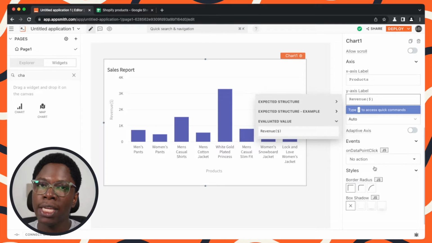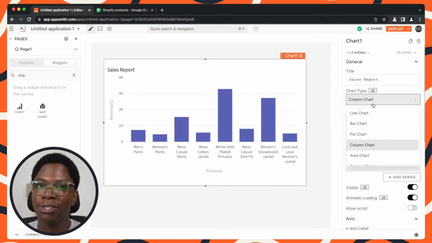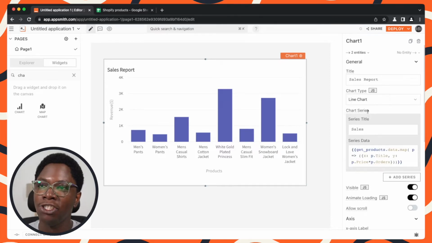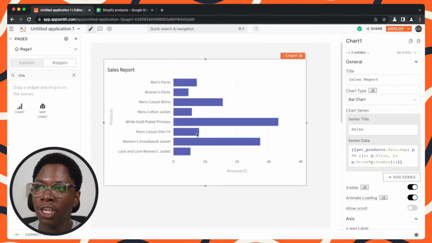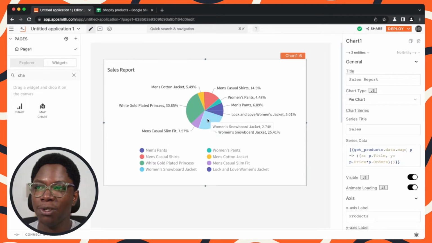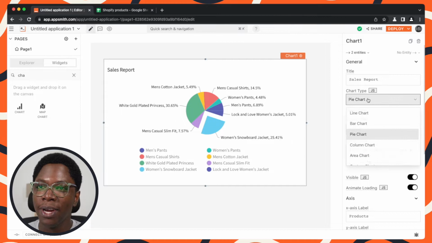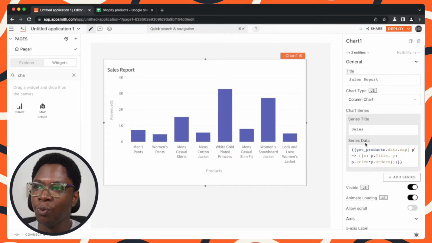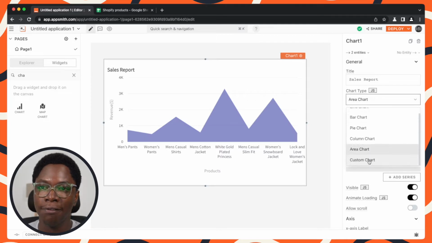But one last one I'm going to show you real quick is being able to change the chart type. There are various chart types that are supported out of the box. We have line charts, we have, let's go back to bar charts, we have bar charts, we have pie charts. I really love the pie chart because you can click on a piece and it pops out. That's really cool. And you have the column chart, which I think we took a look at earlier. And you also have area chart. And of course, you have custom charts, which we'll be exploring in the pro section.